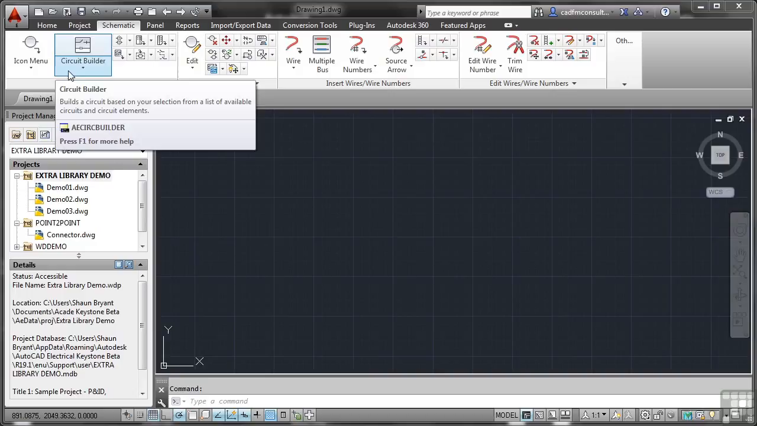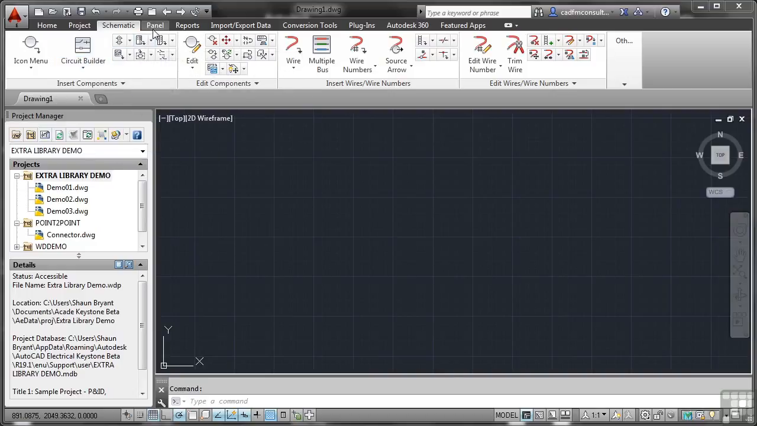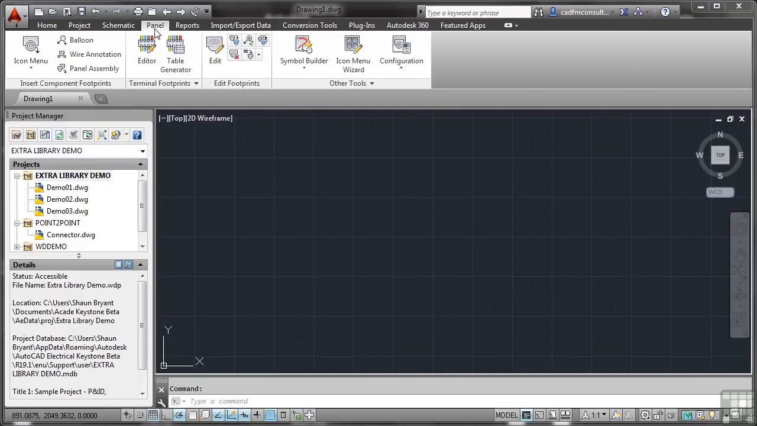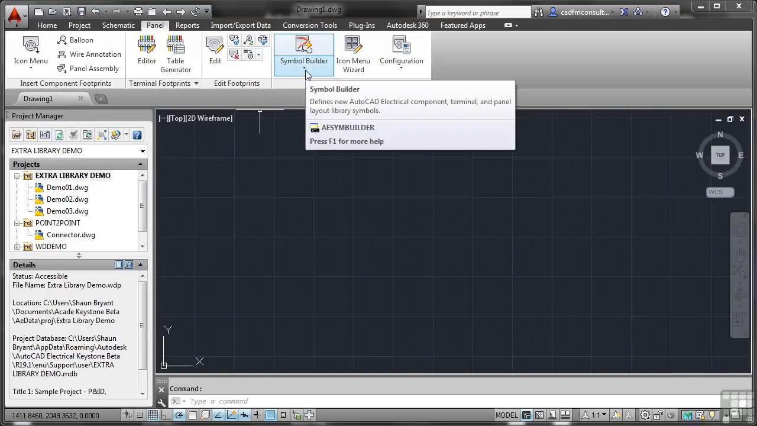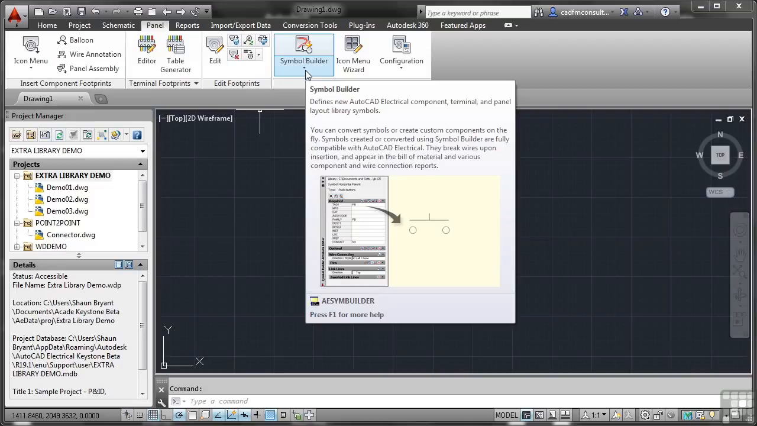I can build circuits. I can also go to the Panel tab here, and I can generate panels with icons, wire annotation, balloons. You can see that all of the commands allow you to generate an electrical drawing that looks professional, concise, and easy to read. You can generate your own symbols as well. You can define your own AutoCAD electrical component symbols there for things like terminals and panels and so on.